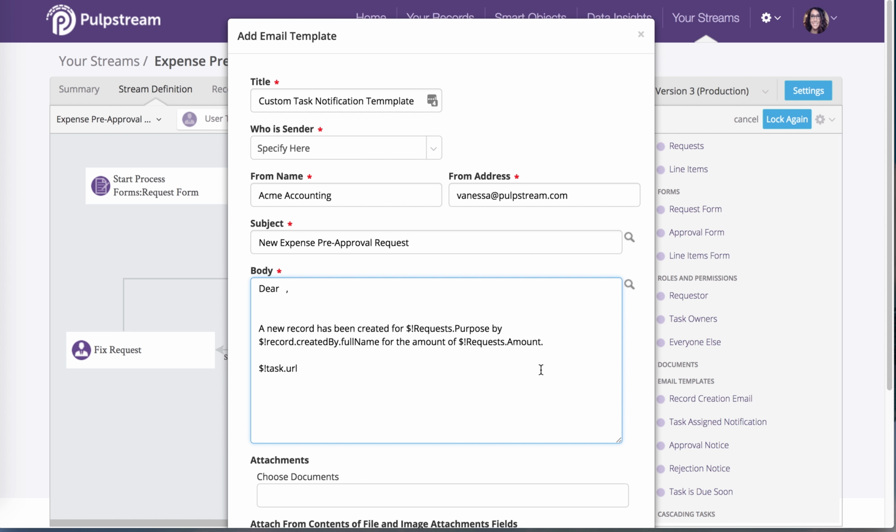Note, task metadata fields will only work in the email templates that are used with user task step. Now, if we simply put this task URL in the email body, it might not display in all email clients as a clickable link. So to solve this problem, we are going to use a little bit of HTML. So when you're done, your email template will look like this one.